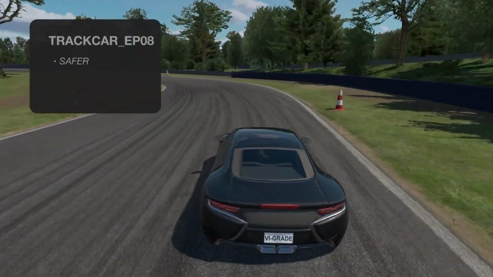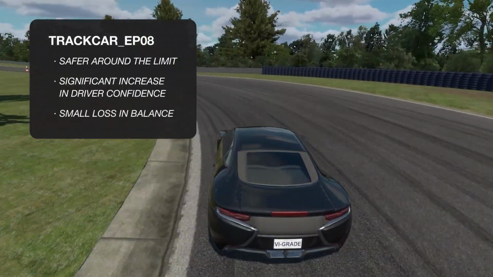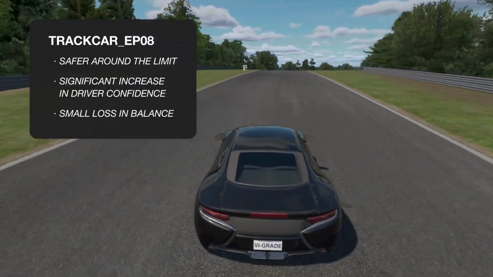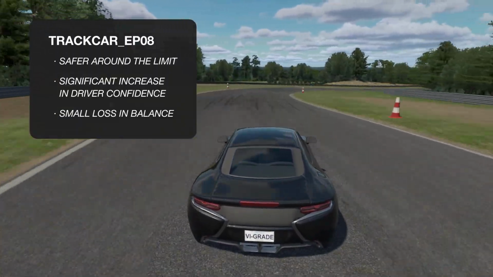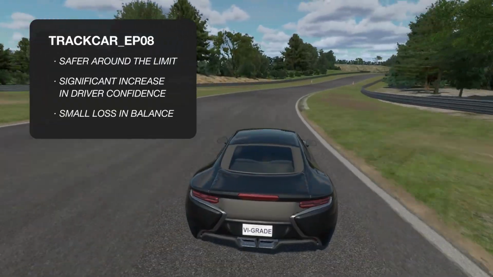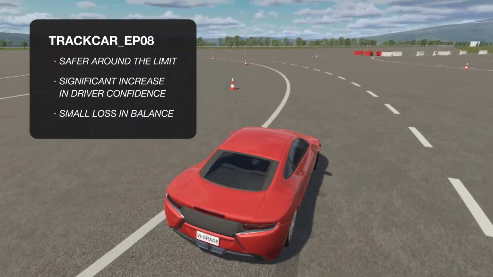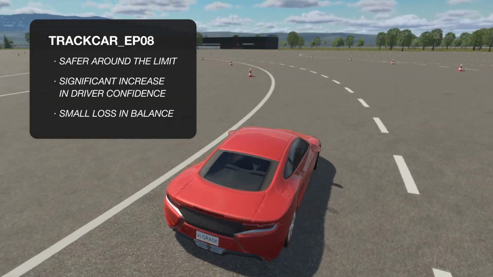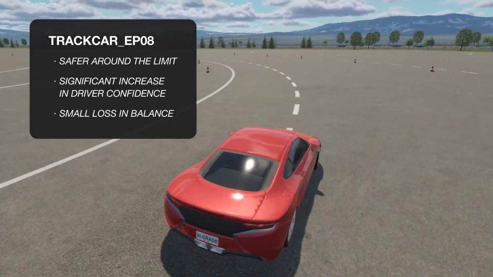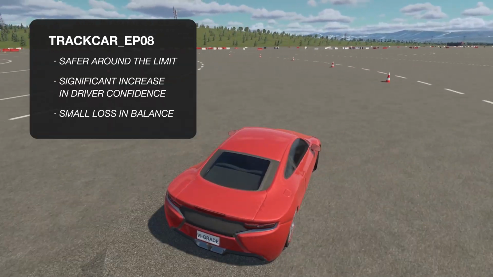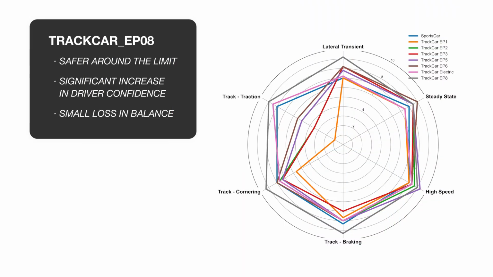It was reported to more safely allow for driving around the limit. What is also clear if we look at how the driver is now able to throw the car into situations that would lead to a loss of control before. The driver also noted this safer feeling came along with what felt like some performance loss, which is acceptable, but keeps the car from achieving perfect scores for balance all around. Even still, it is on par with the best scoring versions we tested before on those metrics.